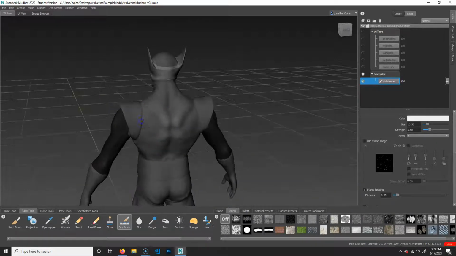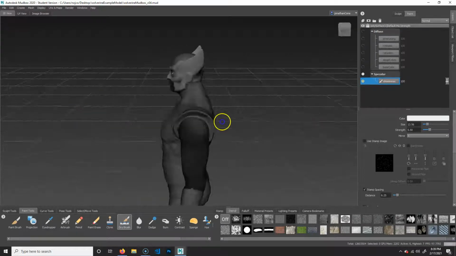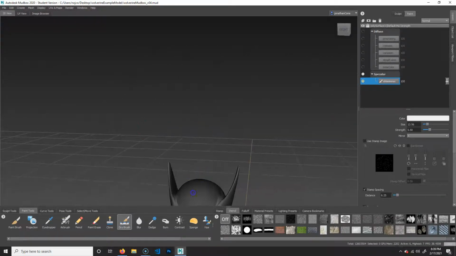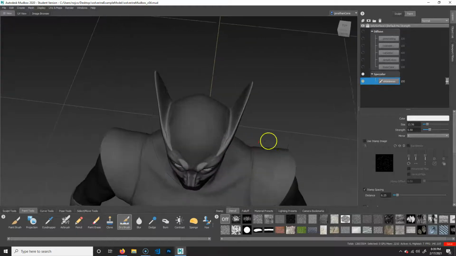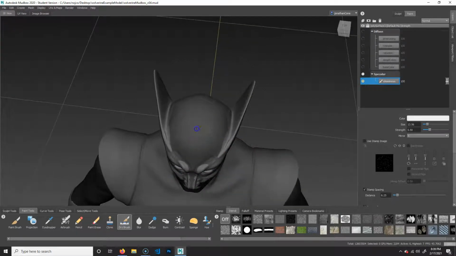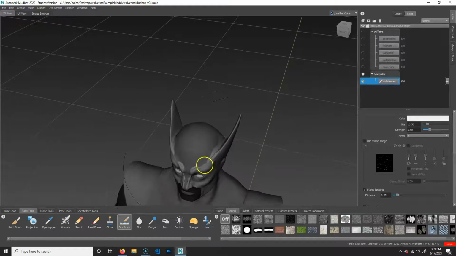All right. And you get kind of the idea. Maybe be a little more shiny on the top of his head here, and top of his noggin, right? Doesn't seem to be doing much, but okay.